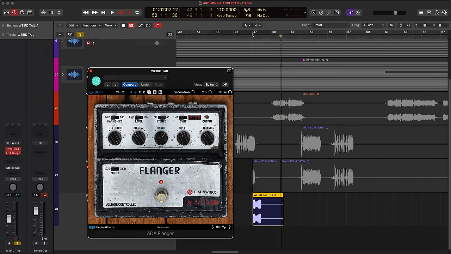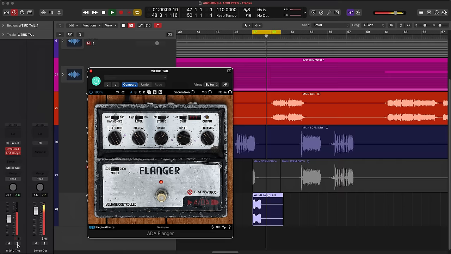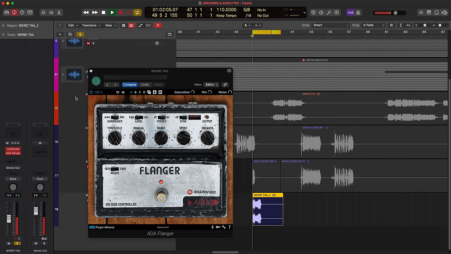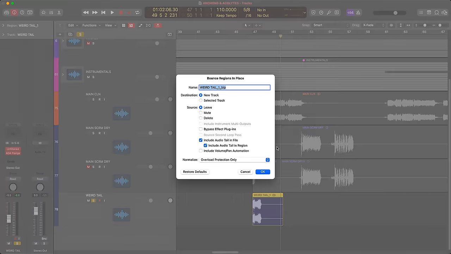Let's add a little bit of movement. I saw that I have this flanger up here from something I was doing earlier. Bounce this in place as well, commit it. We'll call this Final Tail.